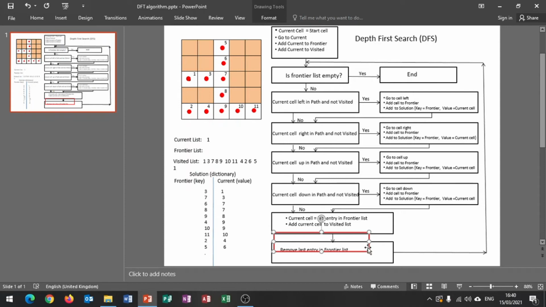So loop round. Is the frontier empty? Yes, it is. The program ends. So the maze has been fully explored. So let's see if the backtracking works. So let's say if I want to go from 11 back to 1, let's see if it works.